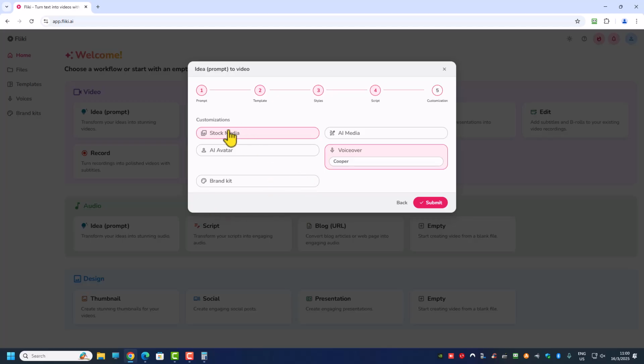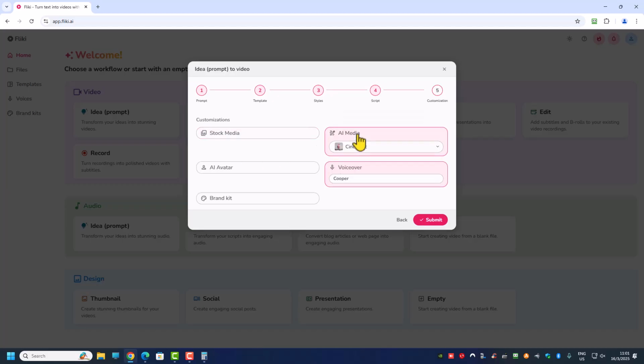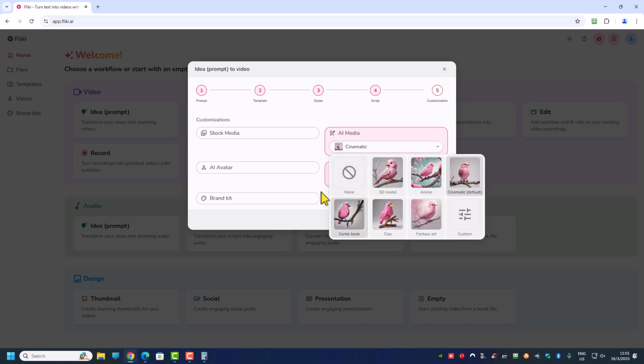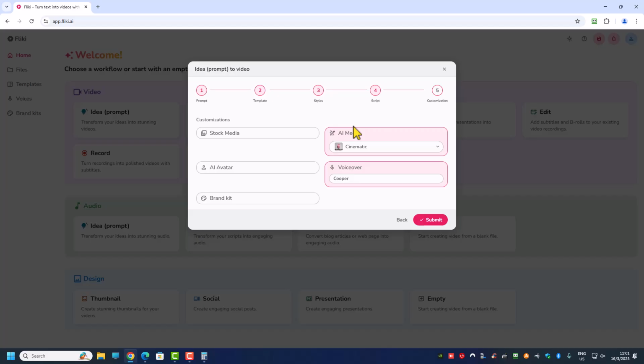Okay, over here, one thing about Fliki is you can always use stock media. Stock media means stock footage that is generated and it is copyright free, that you can use, or you can choose the AI media. In this case, I will use the AI media, and I will use this cinematic as default, so we can see how the AI is generated instead of all the stock footage.